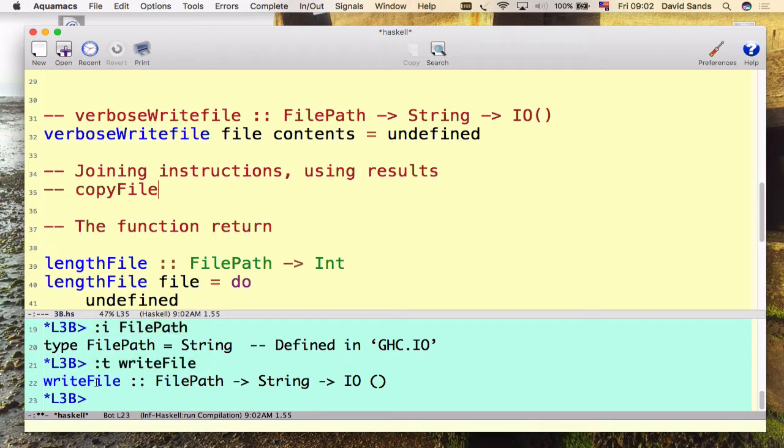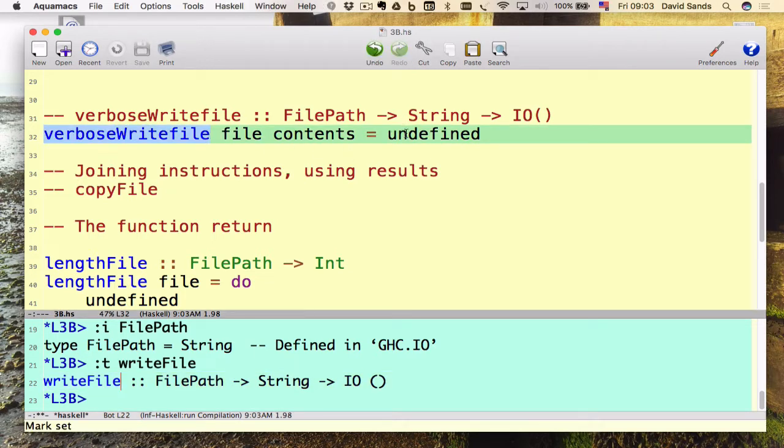You remember that the write file operation silently put a string into a file, but didn't tell me what it was doing. I'm going to create a more talkative version that's going to display a bit of information on the screen as it goes along. I'm going to call it verbose write file. Verbose just means lots of words. I'm going to do it by combining the putStr functions with the write file functions.